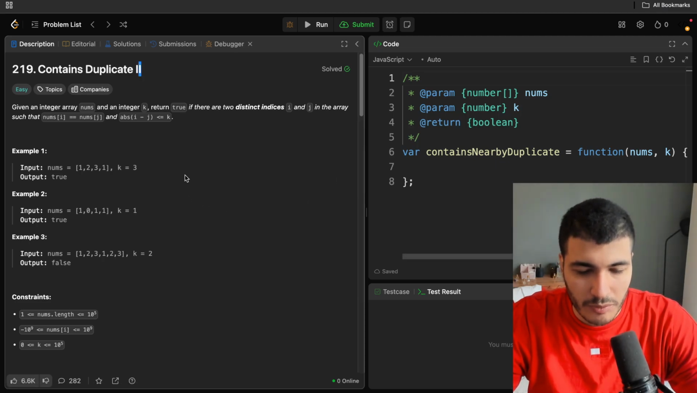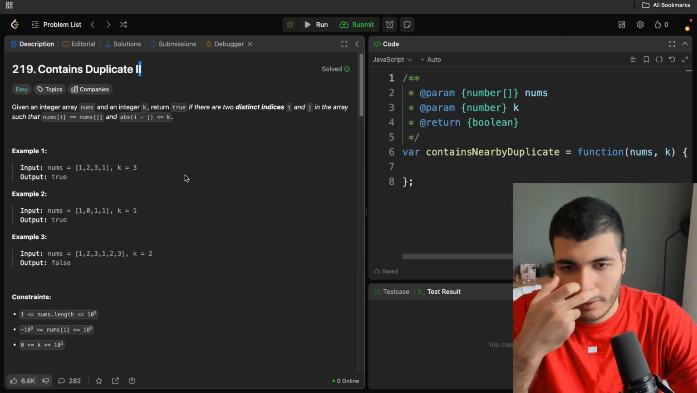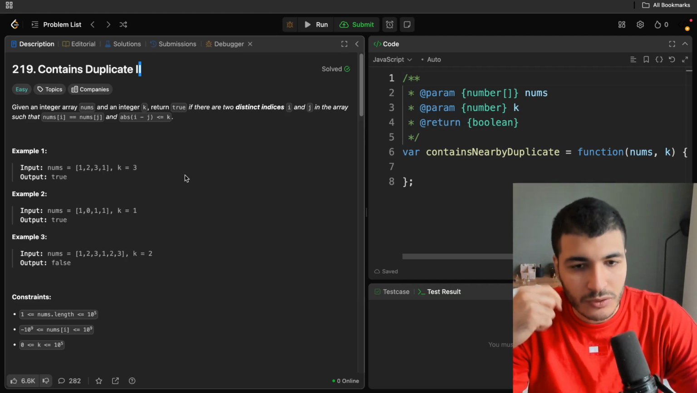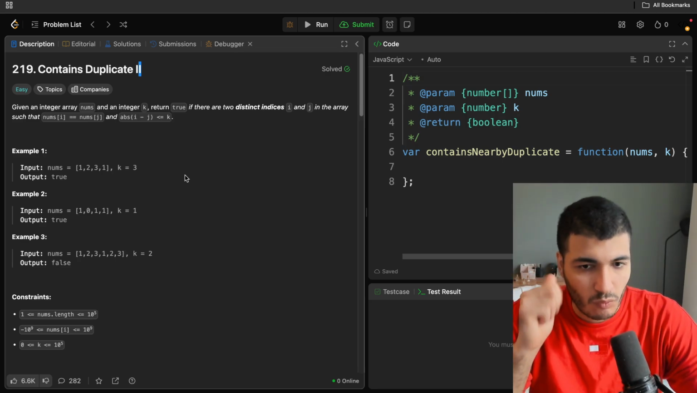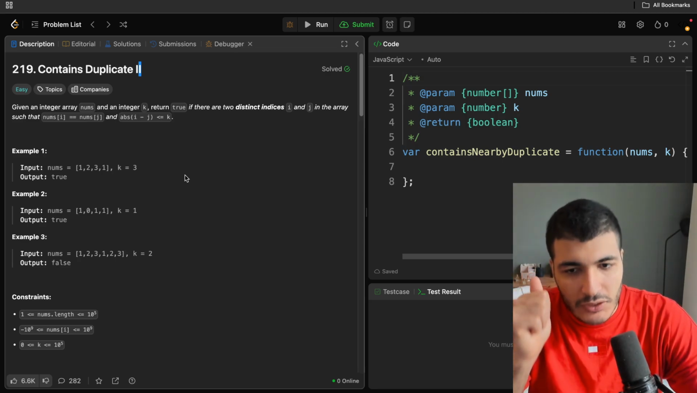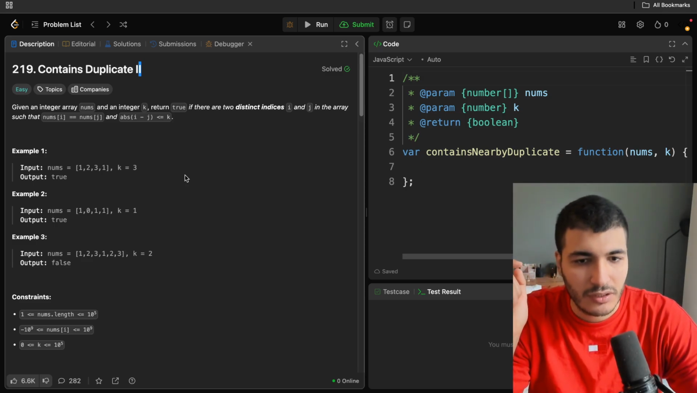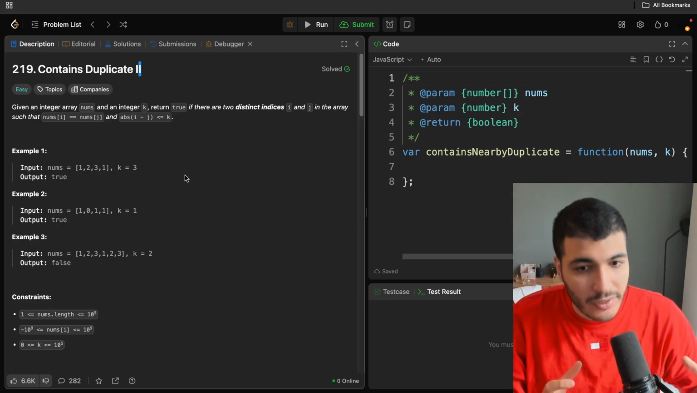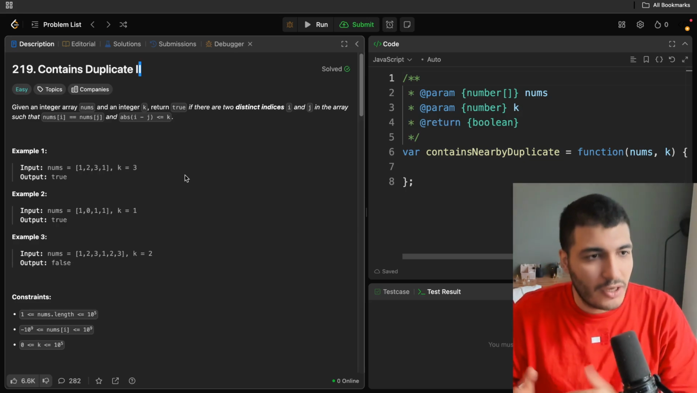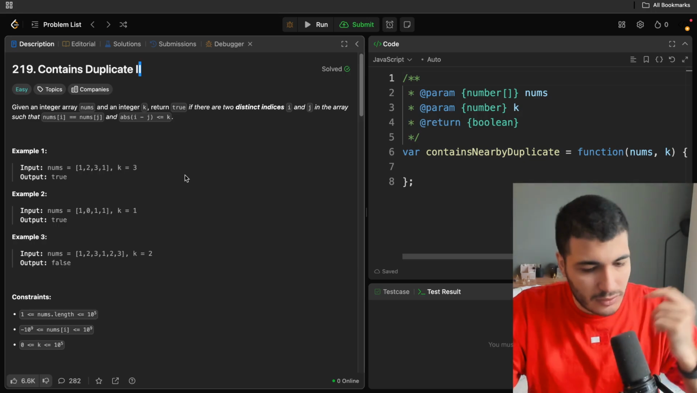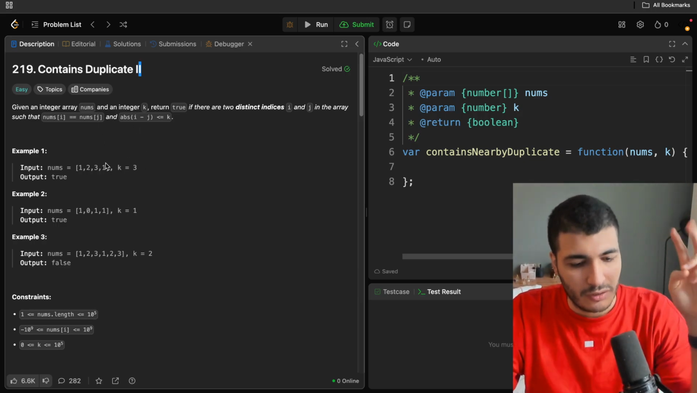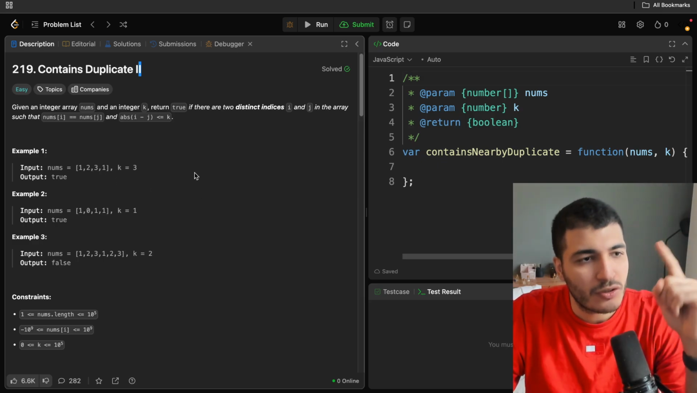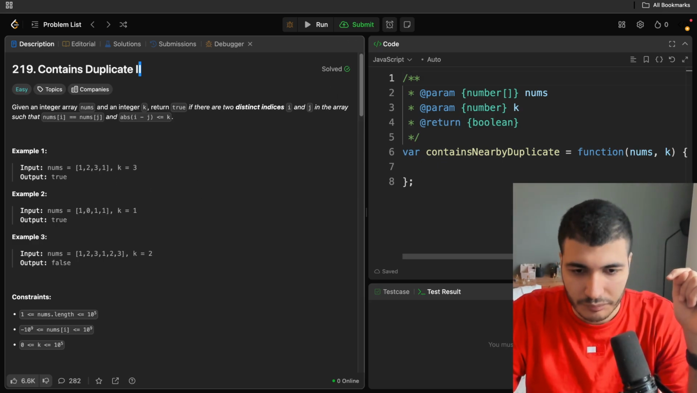So it's a pretty simple problem to understand. We have an integer array called nums, and we have an integer called k. And we need to return true if there are two distinct indices i and j such that nums[i] equals nums[j], so we have duplication, and i minus j is less than or equal to k. Okay, so we have two conditions here. We need to find duplicates, and the i minus j should be less than or equal to k.